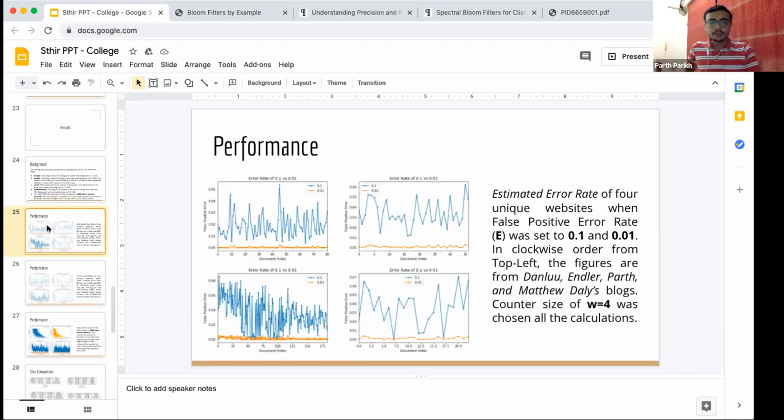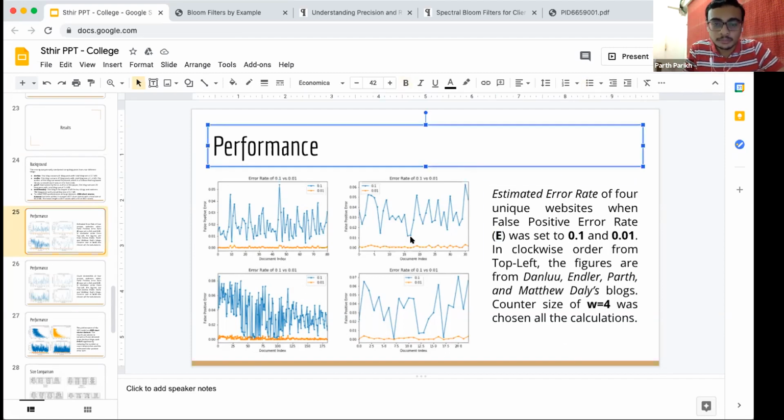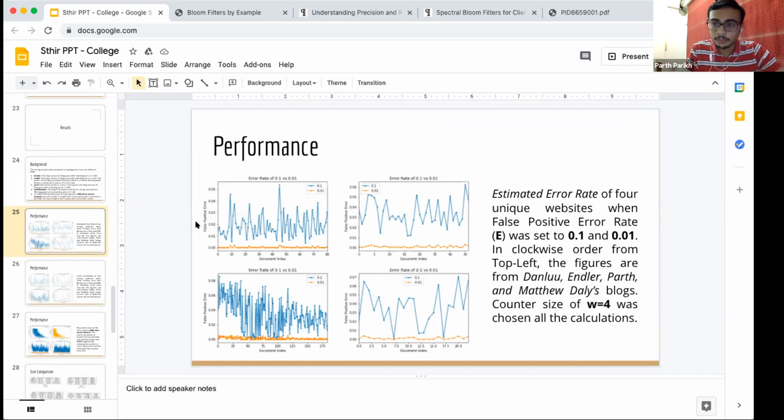So this is the performance section, right? We used a list of 20,000 English words to query the spectral Bloom filters, and we checked whether the estimated error frequency was matching with the actual error frequency E, which was given by the user. And we found out that it was really close. For 0.1, we were getting somewhere around 0.05 to 0.7. And for 0.01, we were getting somewhere around 0 to 0.02. So it was in accordance with what we hoped, and with the actual error value which the user was sending, right?